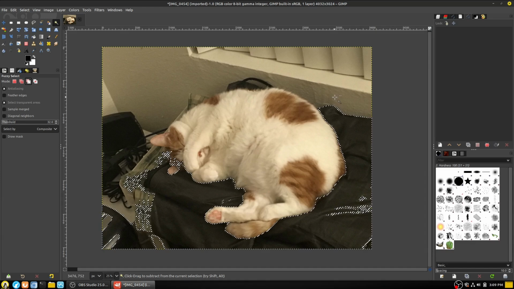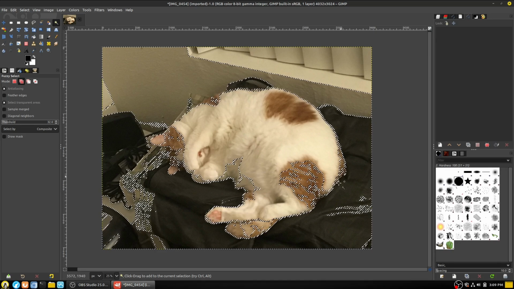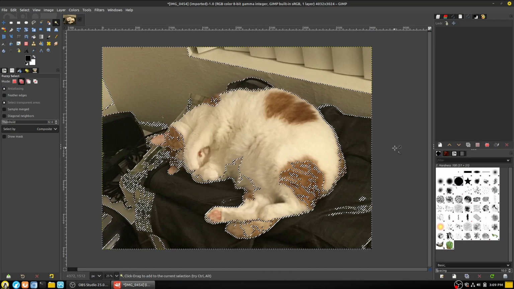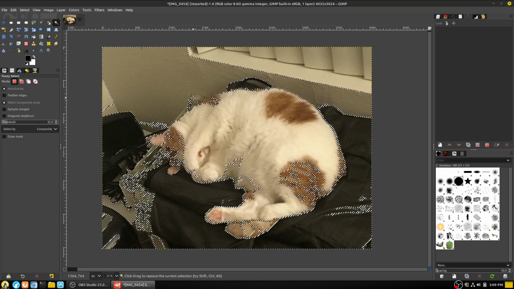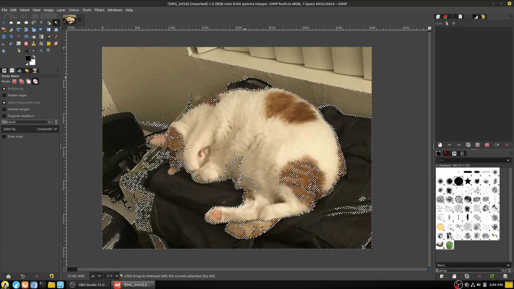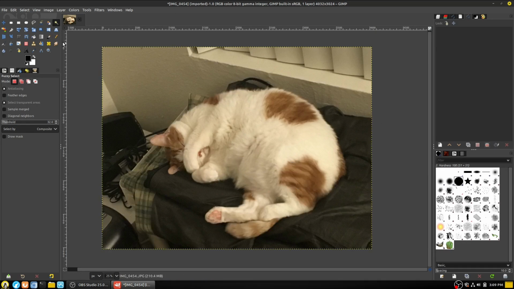So if I want to add to this, holding your shift button will add to our current selection. So you can see that that doesn't do a super good job here selecting the cat if I wanted to just isolate the cat from the rest of the background. So this is probably a case where I would not use the fuzzy tool. I would use one of the other tools.